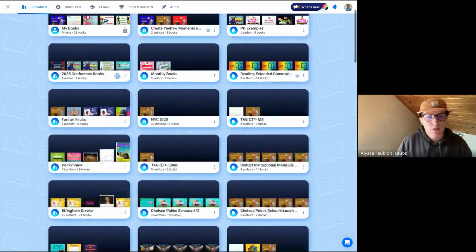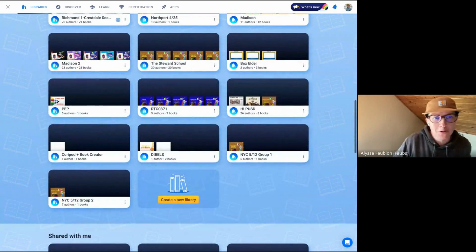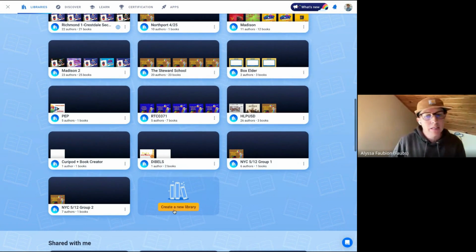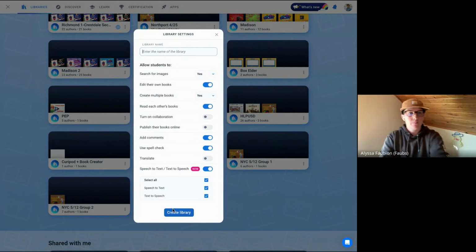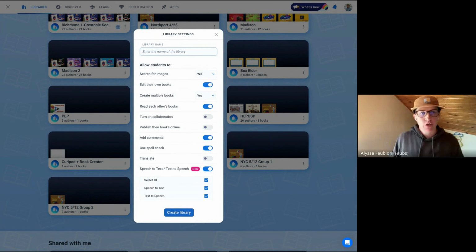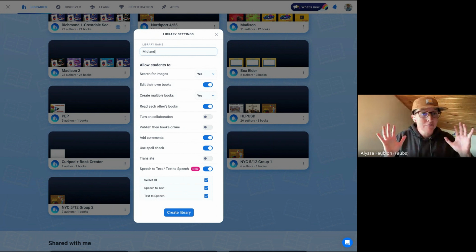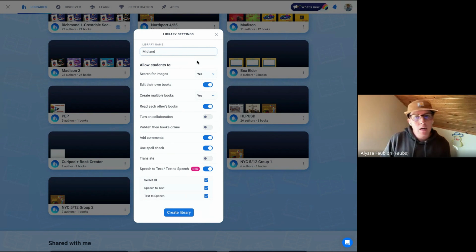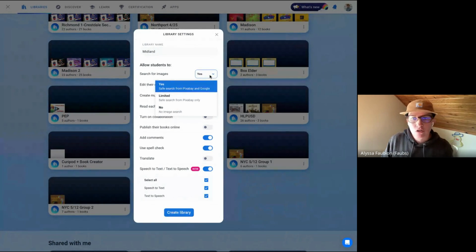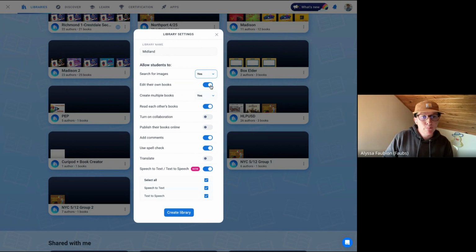So I'm going to scroll down here a little bit longer than you might have to scroll, and I'm going to click Create a Library. If you're creating a library for students for the first time, the first thing we need to do is name it. Then I'm going to go through these different settings. The biggest part of Book Creator is that you can go in and change these settings as you go. I can change our settings to search for different images, edit their own books, create multiple books. I usually just throw this as just one.